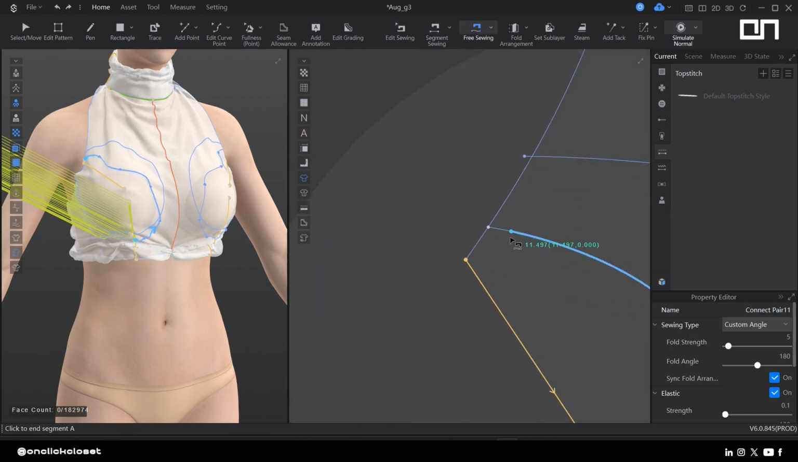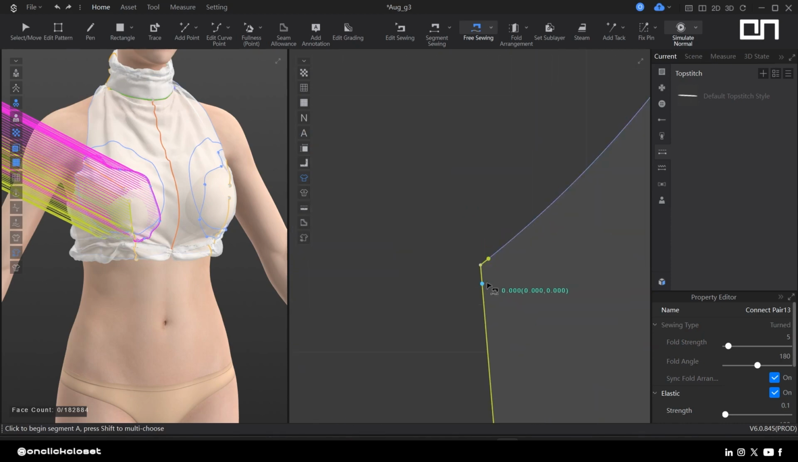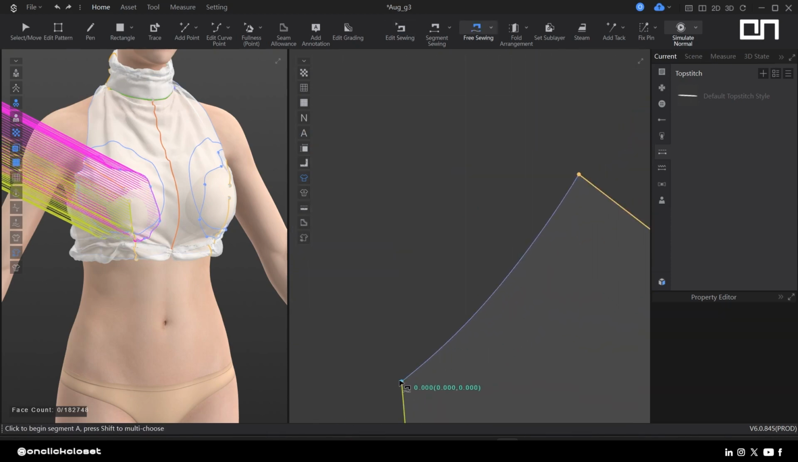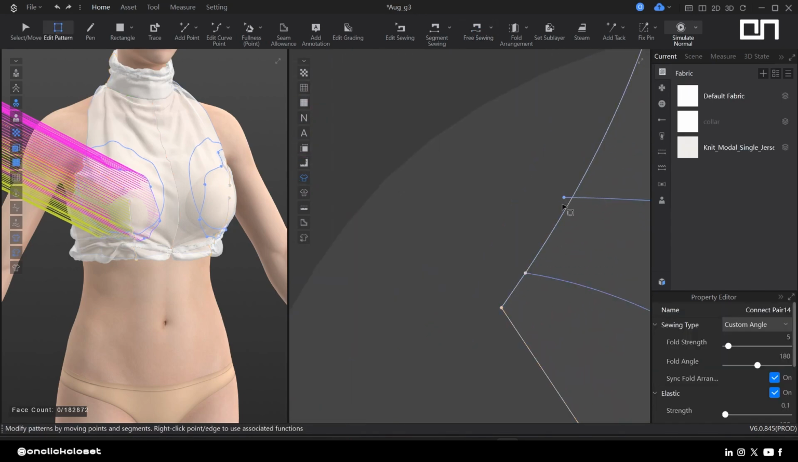Now we have the underlayer at the bust pattern. So I am tracing it from the main bodice so that we can stitch the underlayer. To place it under fabric, select the pattern, right-click, and choose under.